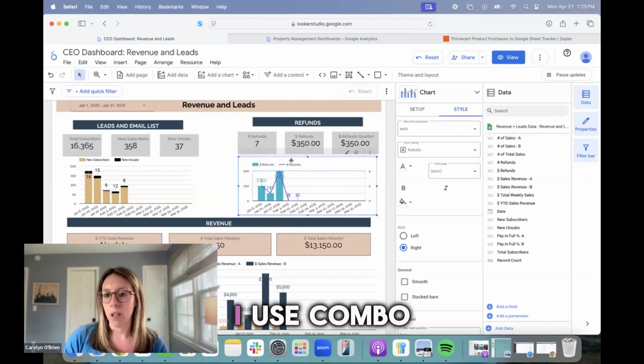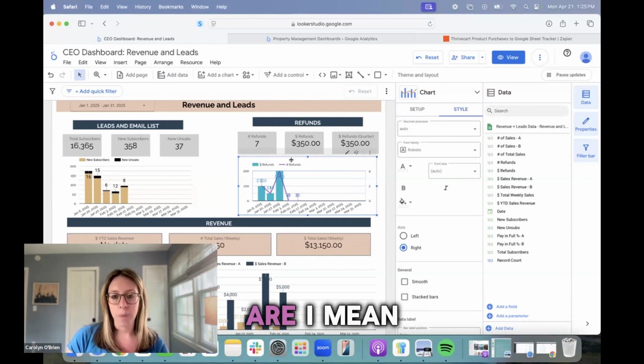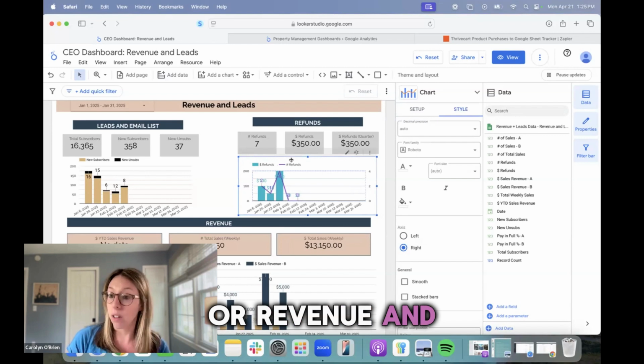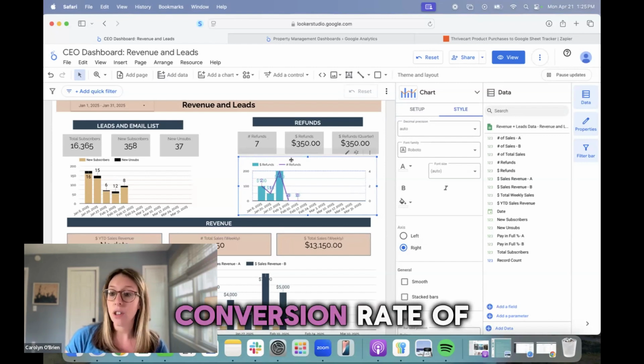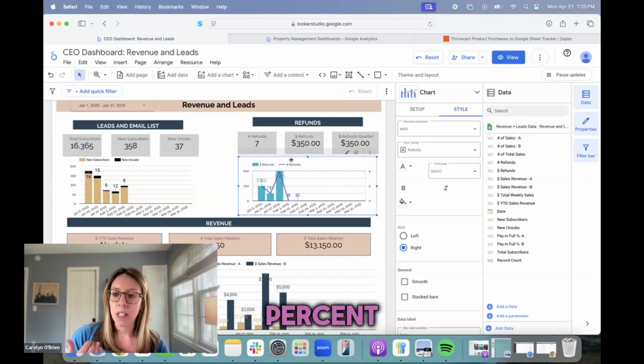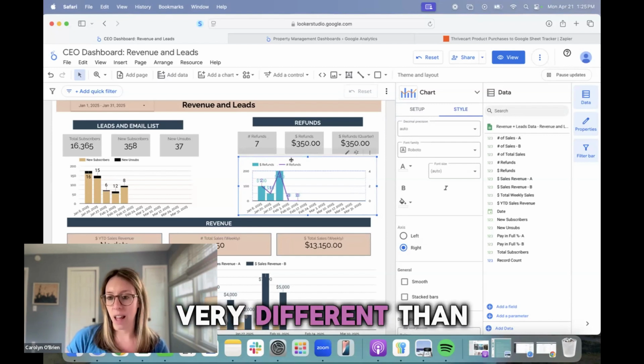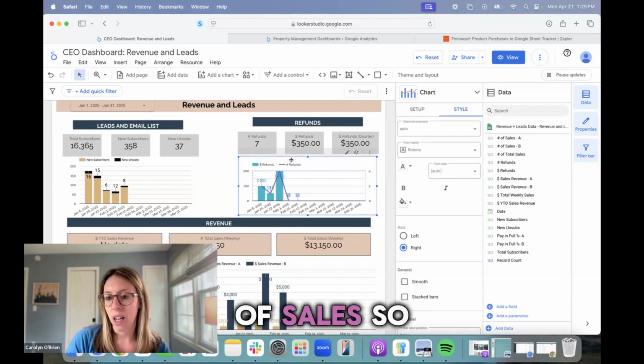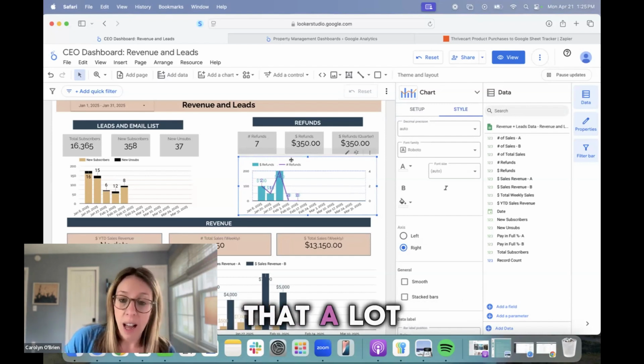But other examples where I use combo charts a lot are number of sales or revenue and conversion rates, right? Because conversion rate of a page or a sales conversion would be in a percent. And so the percent axis would look very different than a revenue axis or a number of sales. So that's an example where I use that a lot.